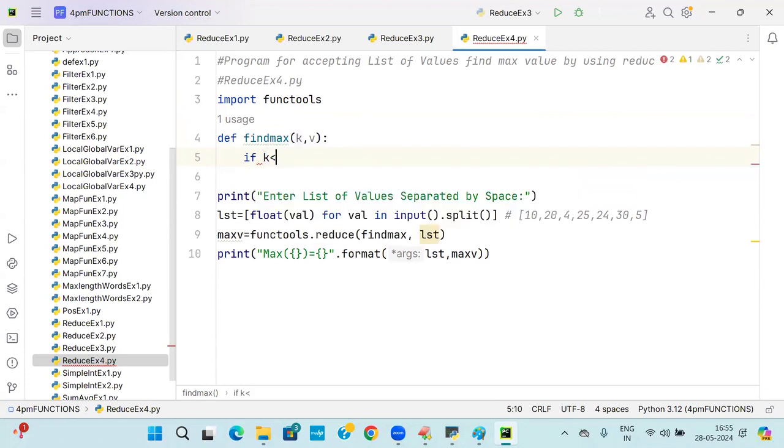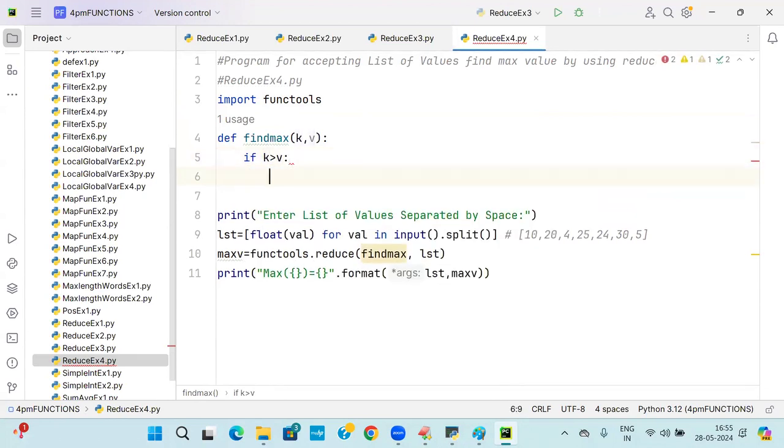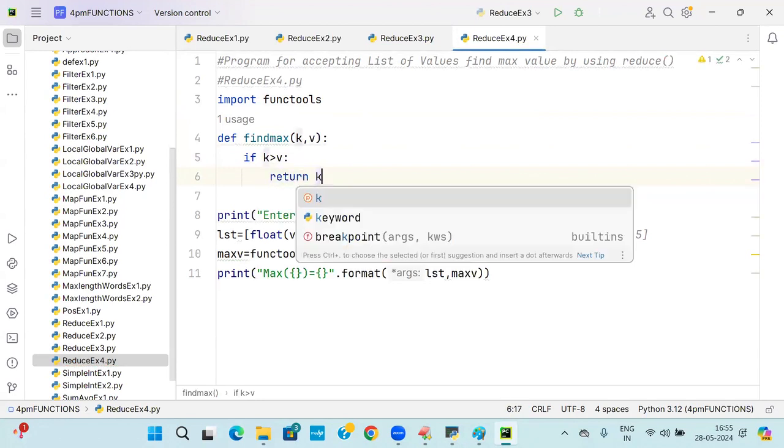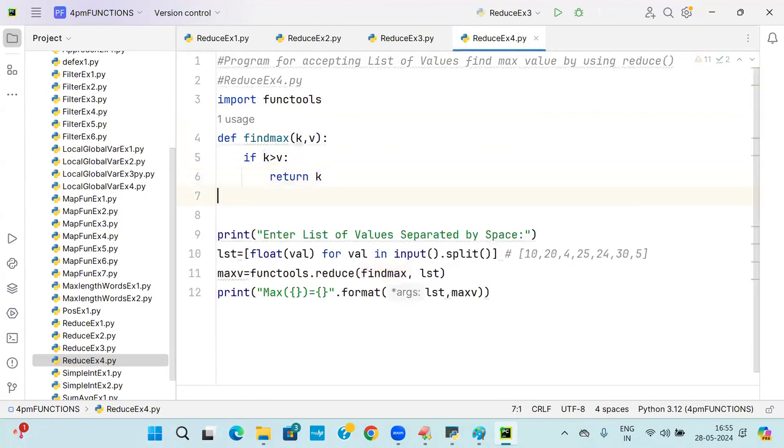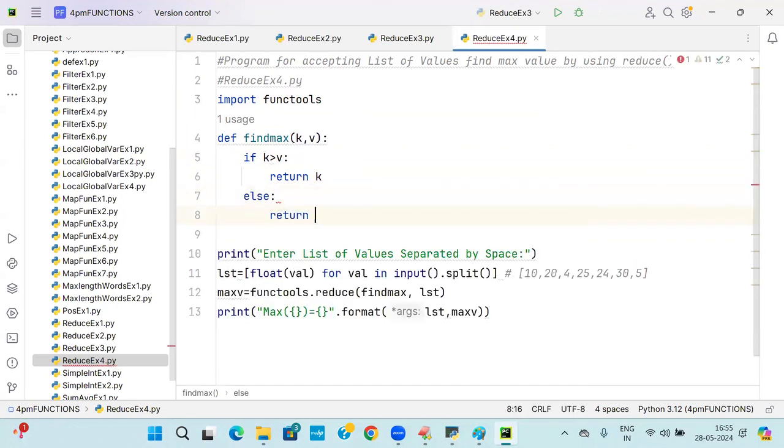If K greater than V, what should I say? Return K. Next, else, return V. That K or V is going to return to K and V only. This return value, either K or V, is going to return to K only.